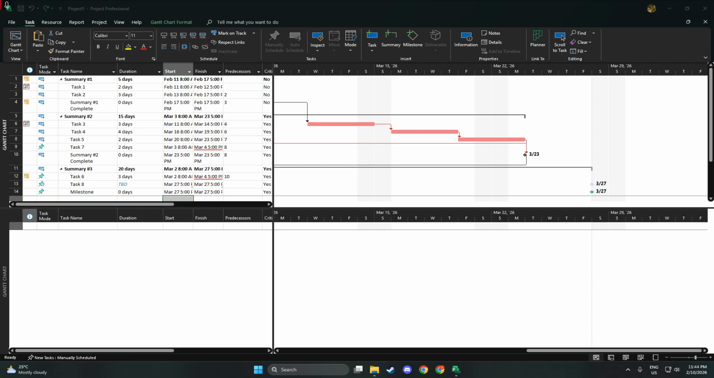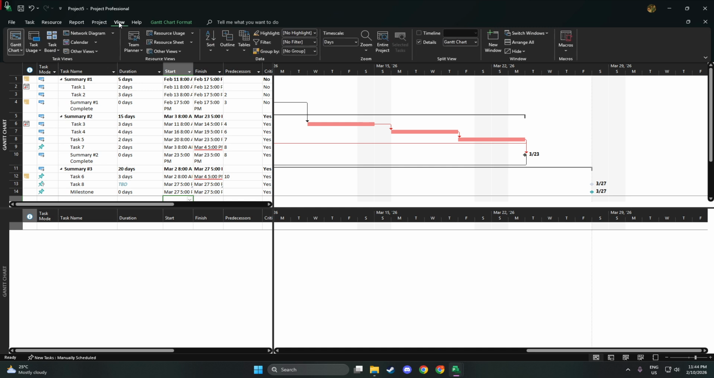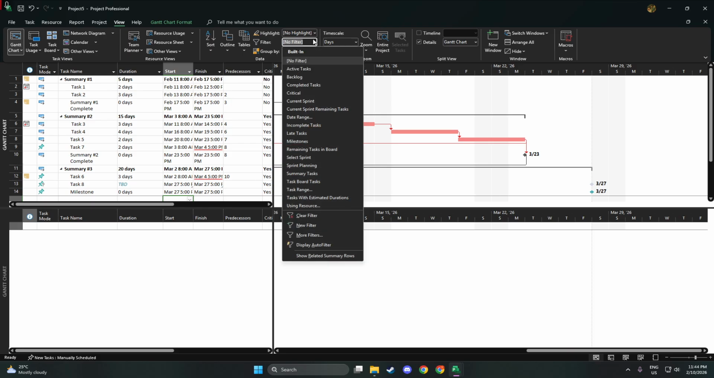Start by looking to the top of the screen for the ribbon, the wide toolbar that organizes commands into tabs. Click the View tab to tell Project you want to control how information is displayed. The View tab focuses on what you see rather than changing your actual data, which makes it the perfect place to manage filters. Within the View tab, look for the Data group. This section contains tools that shape the information shown in your current view.